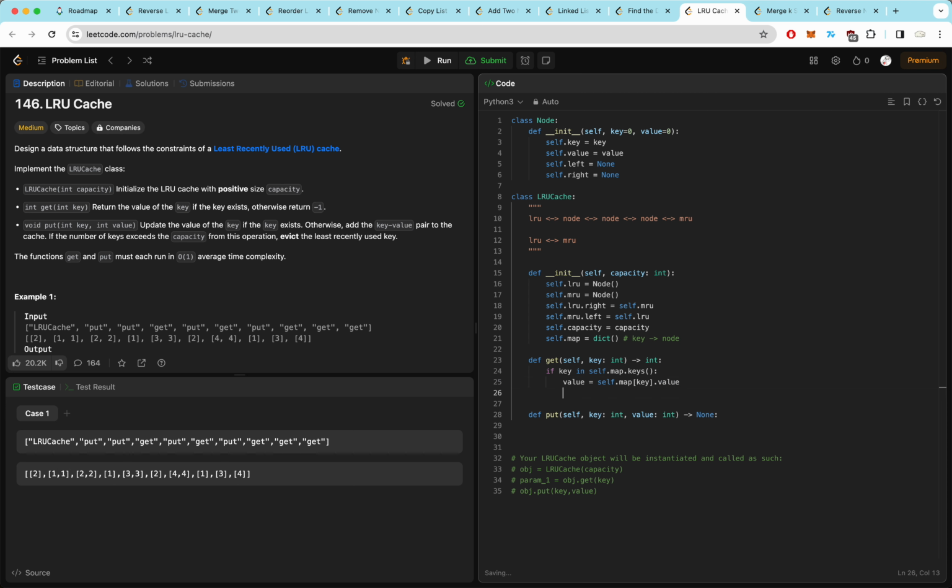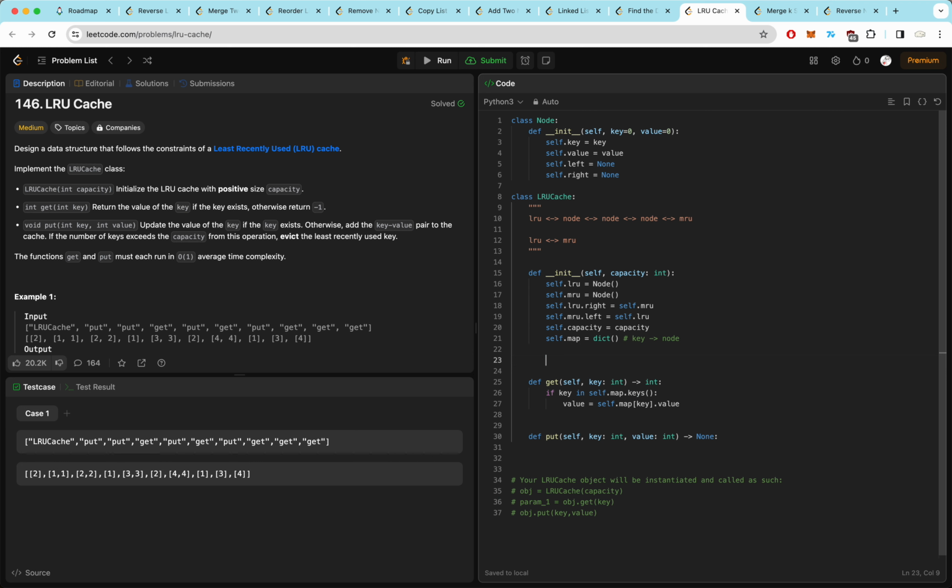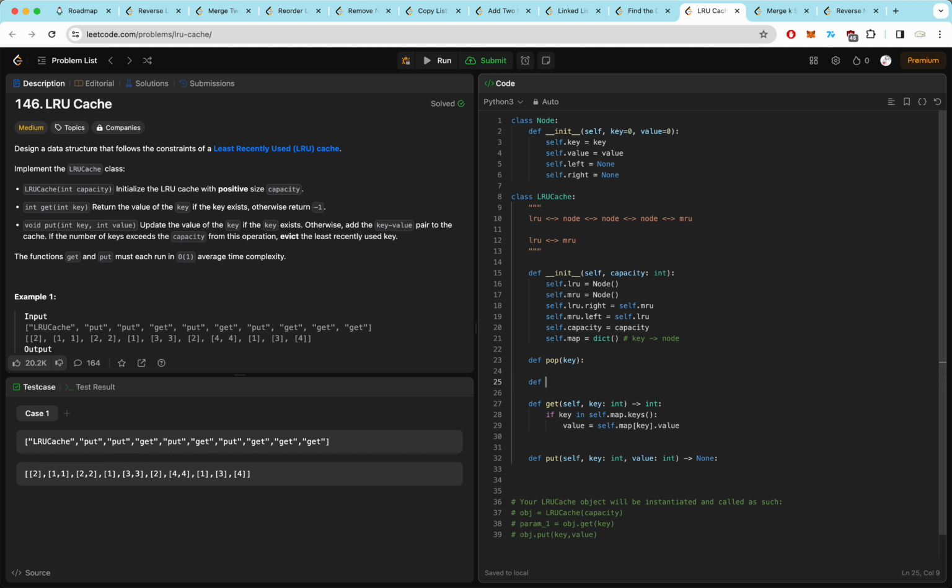And then we're going to need some helper functions. Let's just create them here. We're going to need one to remove an element from the cache. So def pop, where we're going to remove it at key, and also another helper function called def push, with key and value. What pop does is it removes the element with the key, and push pushes a new element with the key and carrying the value.